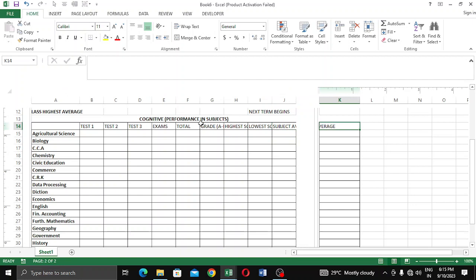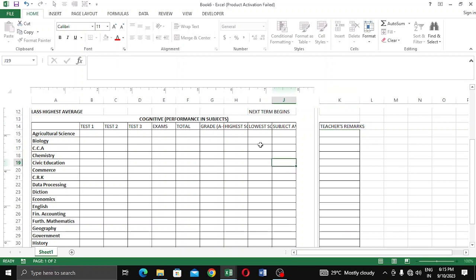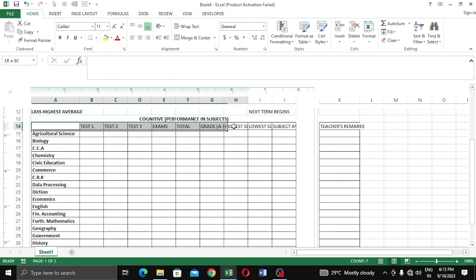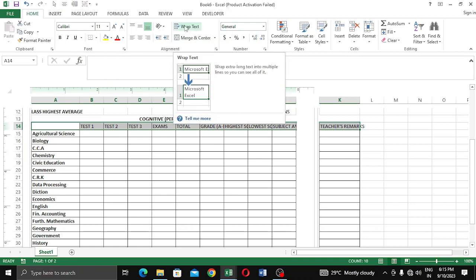Then I have teacher's remarks. Okay, so what I'm going to do here now, I'm going to highlight this. I'm going to highlight this. Then I'm going to wrap text now. Click on wrap text.